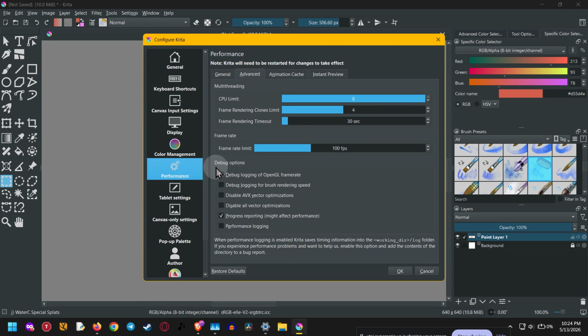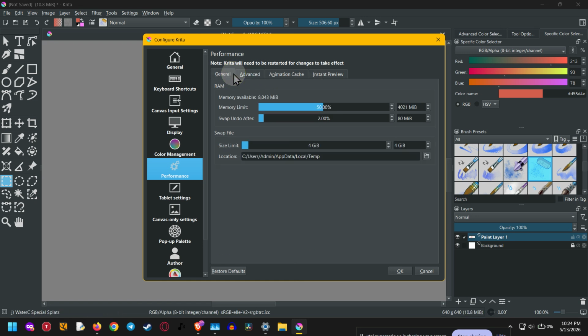This is the section that controls how Krita uses your computer's memory and other resources. Once you're in the performance area, look for the General tab. This is where you'll find the memory limit slider. The memory limit slider is the key setting here because it controls how much RAM Krita is allowed to use. If the setting is too low, Krita may feel slower than it should. If it's too high, your computer may not have enough memory left for the operating system and other apps. So the goal is to find a healthy balance.